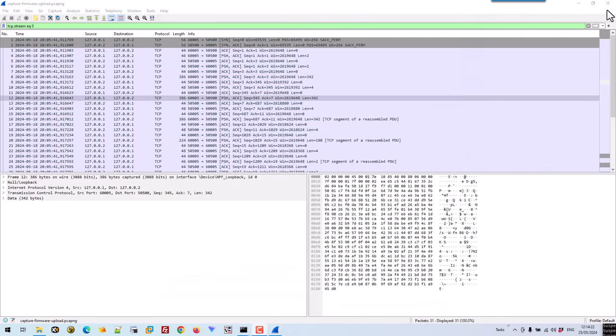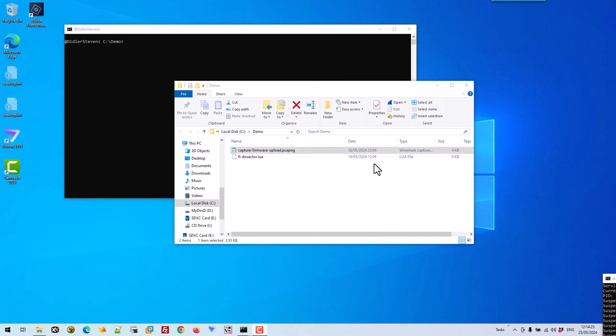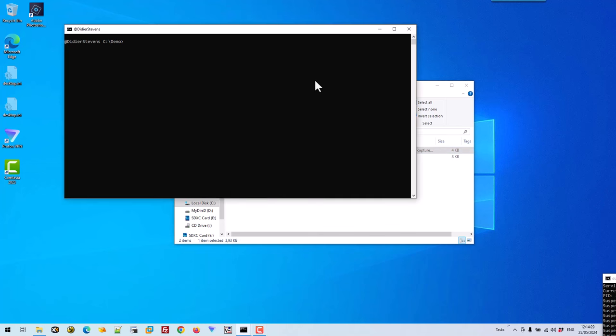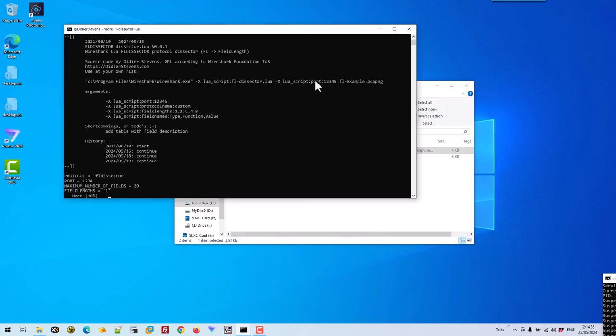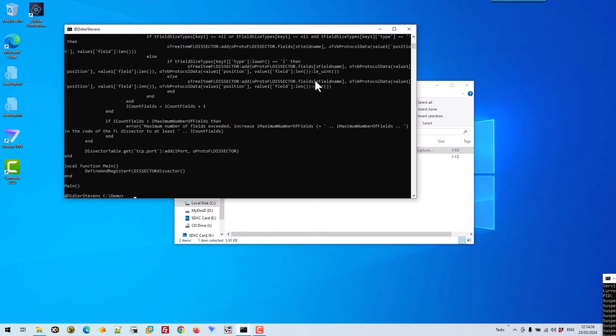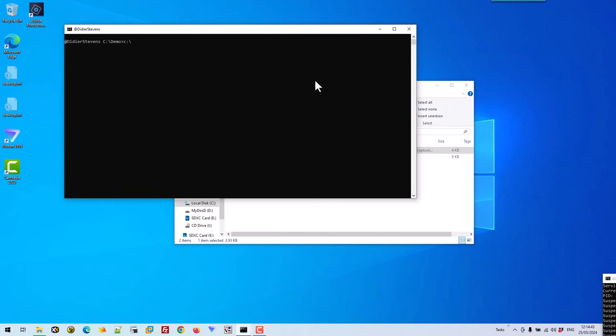So how do I use this Lua dissector? Let me close down Wireshark first here. So this Lua dissector, the FL fixed length dissector, this is the code. One way to load this dissector into Wireshark is to start Wireshark from the command line and provide some options to have the dissector loaded. So option uppercase X allows you to provide Lua script arguments, and lua_script here, colon, allows you to specify the name of the Lua script that needs to be loaded, like this. And then you provide the capture file.